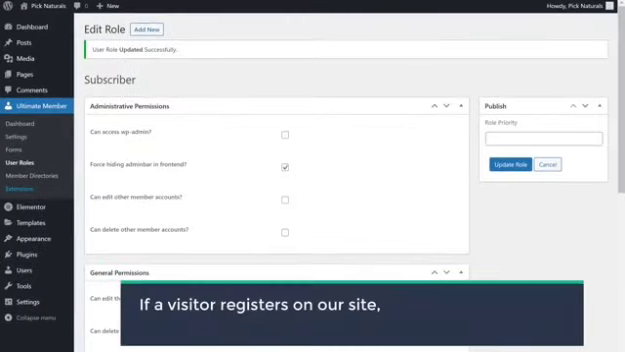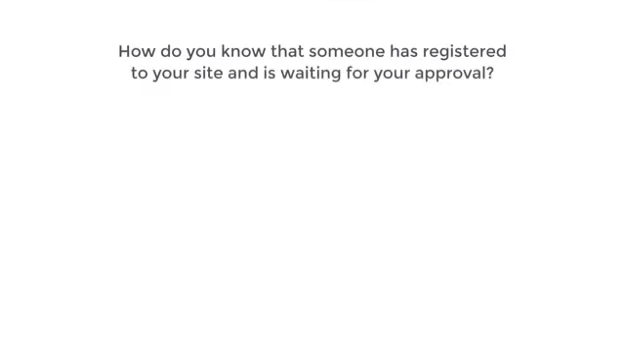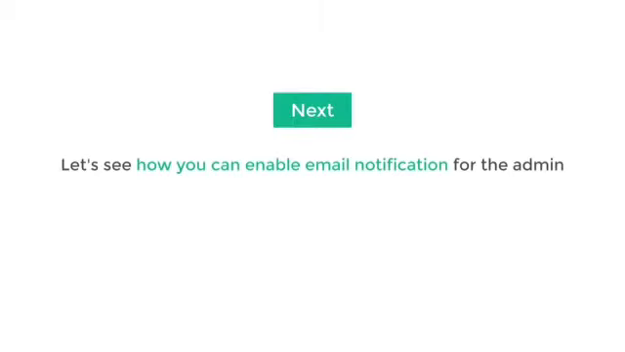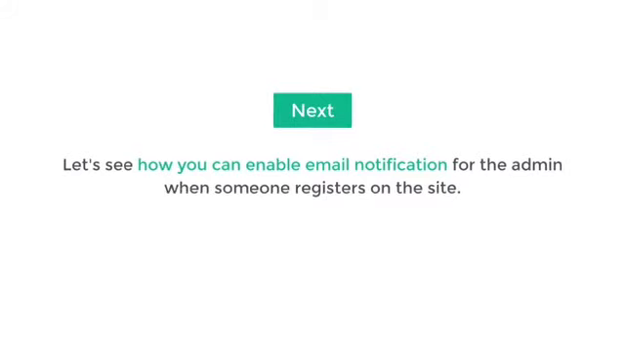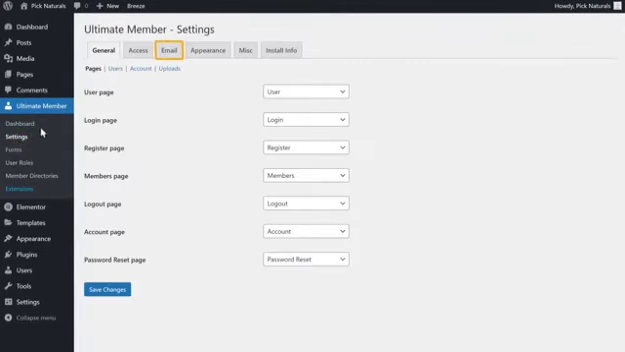So now if a visitor registers on our site, they will not be able to view our content until the admin approves them. Now how do you know that someone has registered to your site and is waiting for your approval? So next, let's see how you can enable email notification for the admin when someone registers on the site. So to enable the email notification, let's go to Settings and click Email.